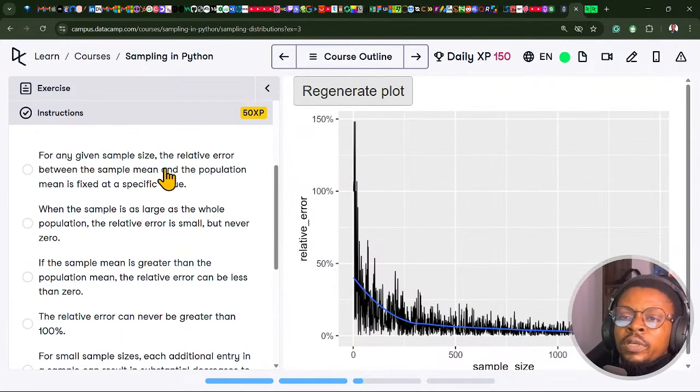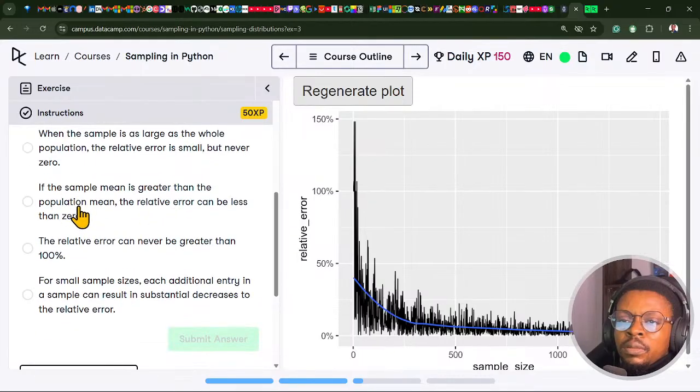This is fine. So for any given sample size, the relative error between the sample mean and the population mean is fixed at a specific value, no? When the sample is as large as the whole population, the relative error is small, but never zero. Nope. Okay, let's see. If the sample mean is greater than the population mean, relative error can be less than zero. Relative error can never get greater than 100%. For small sample size, an additional entry in a sample can result in a substantial decrease in the relative error.